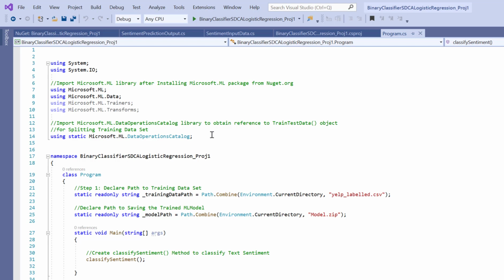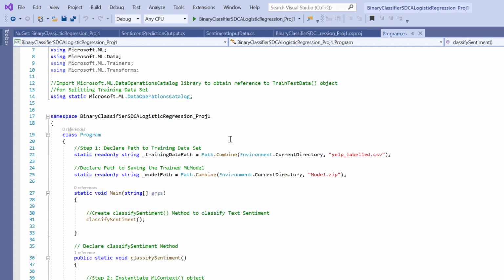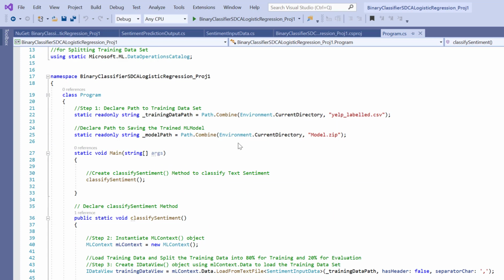The next one we import is the Microsoft.ML DataOperationsCatalog library. This gives us a reference to the TrainTestData object, because we want to split the same training dataset into a part for training and another part for testing, and we'll take a look at that in a few minutes. So we use using static Microsoft.ML.DataOperationsCatalog. So we import that library here.